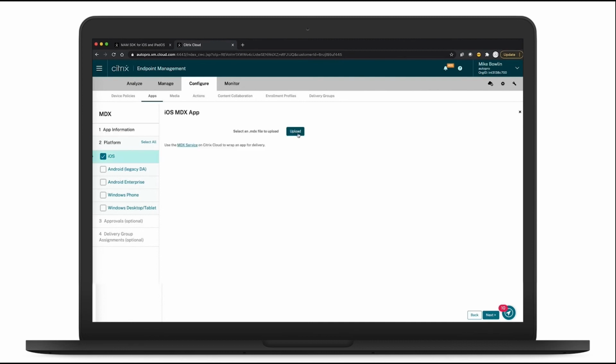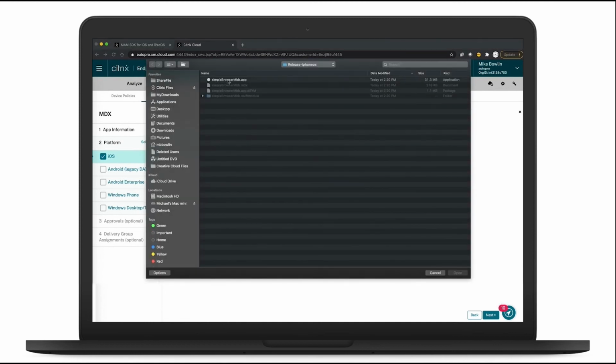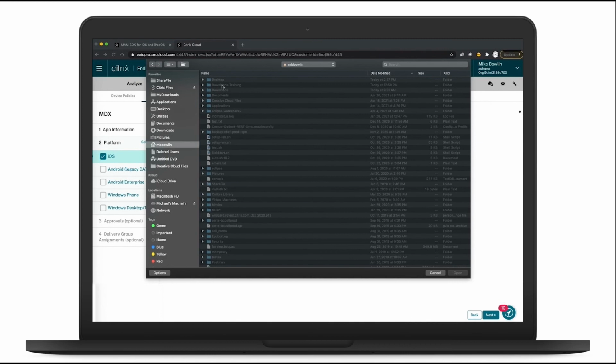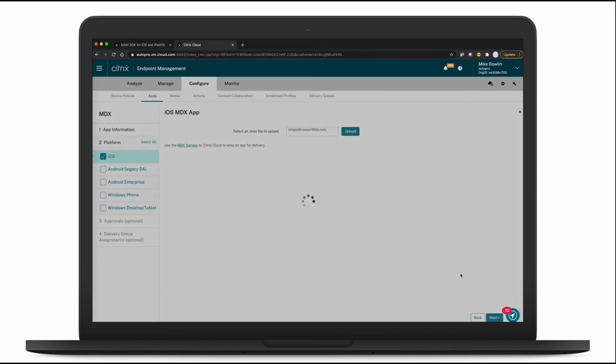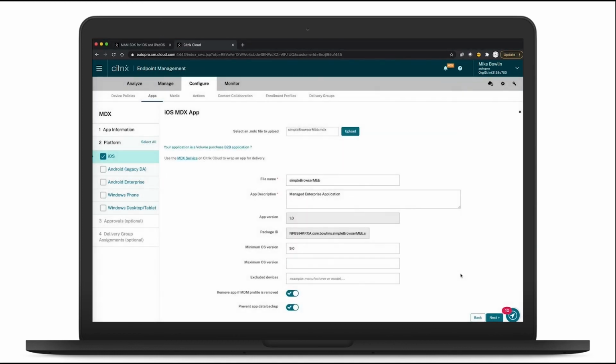I'm going to go ahead and click Next and select Upload, and then we're going to go to the folder where our MDX file was located, and we'll navigate back into the path just like we did before. And select our MDX file and select Open. You notice it provides the policies here.